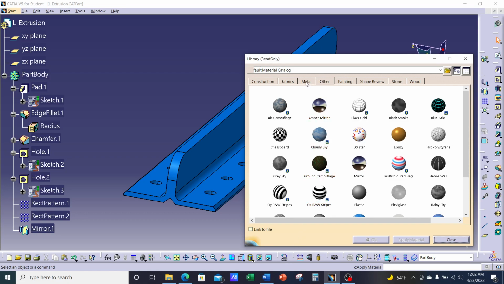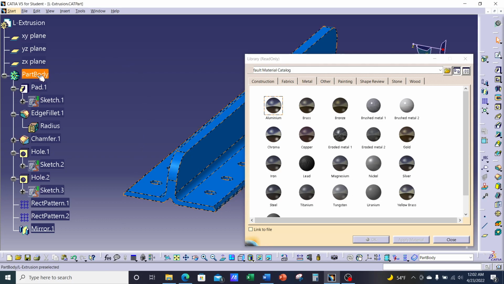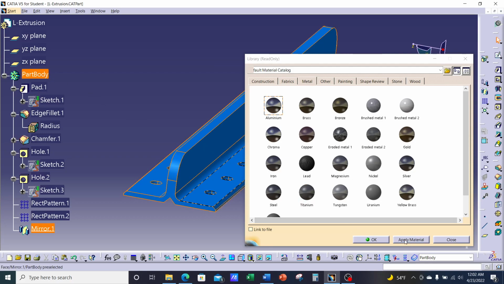We have the metals tab. Look at all these options. I'm just going to go straight to the metal tab and apply aluminum. Aluminum and steel are the most common ones to pick. Then I need to apply it to something. Notice on the bottom left corner it's telling me you have to select. You need to select the solid, so I'm going to select the entire part body, and then I can apply it. This was grayed out because I had not told CATIA what to apply material to. Sometimes you may end up having multiple part bodies.